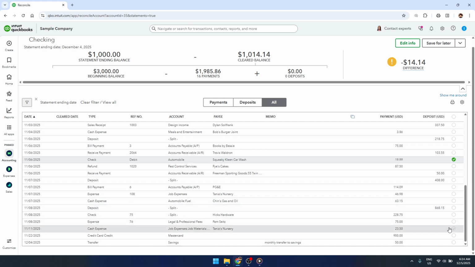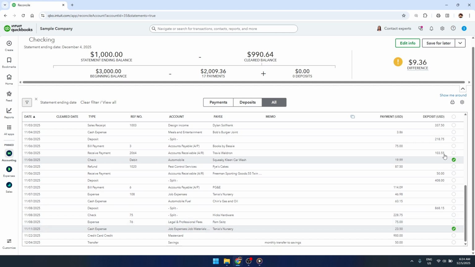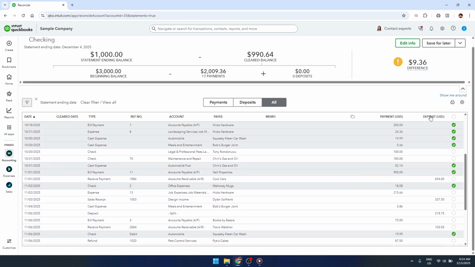QuickBooks will then give you the option to view a reconciliation report. This report is a helpful summary of what you just did and can be saved or printed for your records, giving you a clear audit trail and peace of mind that your books match your bank.